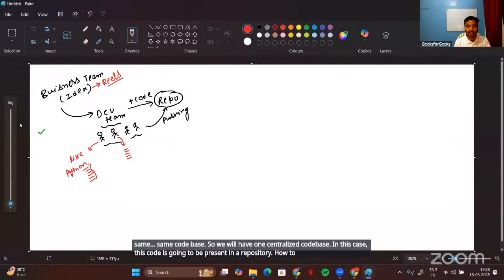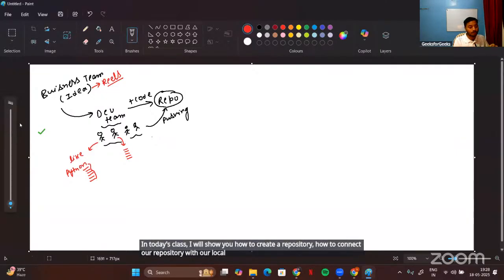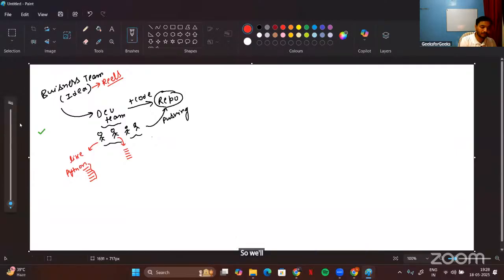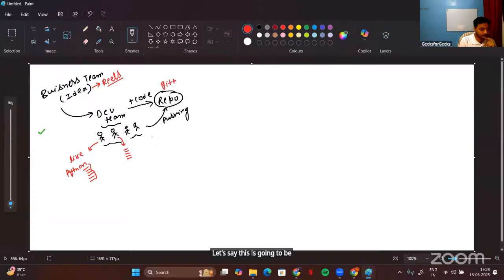How to create a repository, we will see after some time in our practical. In today's class, I will show you how to create a repository, how to connect our repository with our local system, and how to push our code from the local system to a repository. So we will see that practically. But for now, to understand the entire flow, just see that here we are going to have one repository. Let's say this is going to be a GitHub repository.